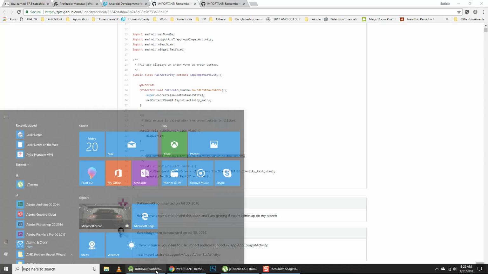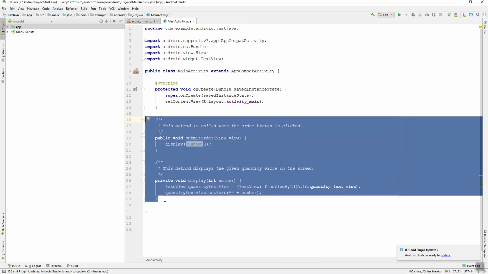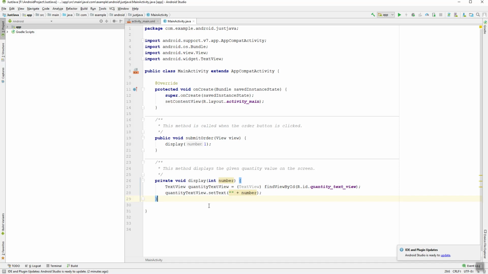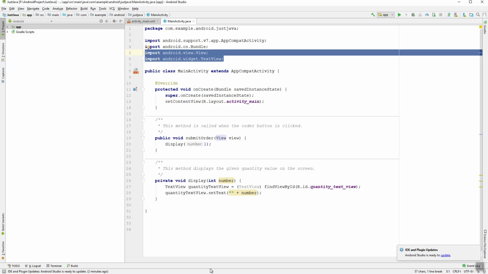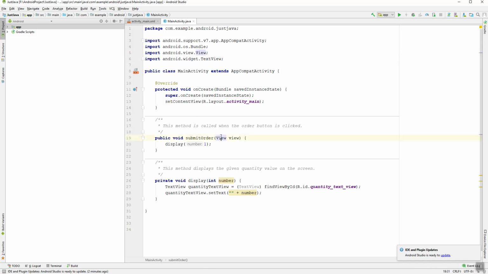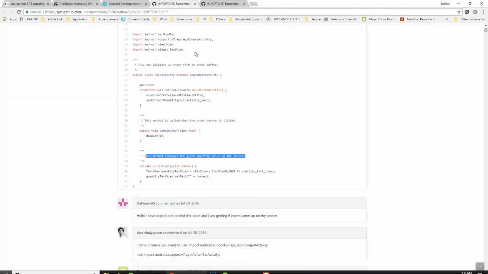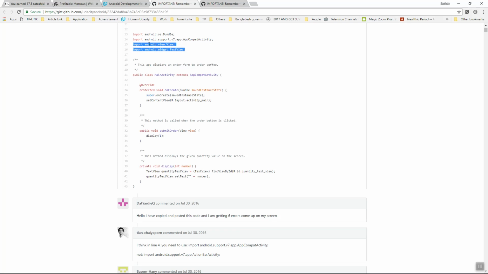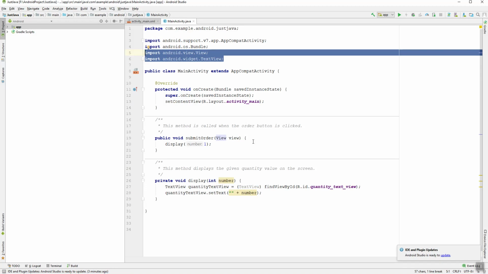I am showing you that in Android Studio. So in the main Java activity, those two lines. You see you already have those two lines, but you don't have those other two lines. So you will get some errors here and here. For that you need to copy those two lines and paste them in your Android Studio, and that is fix number 1.